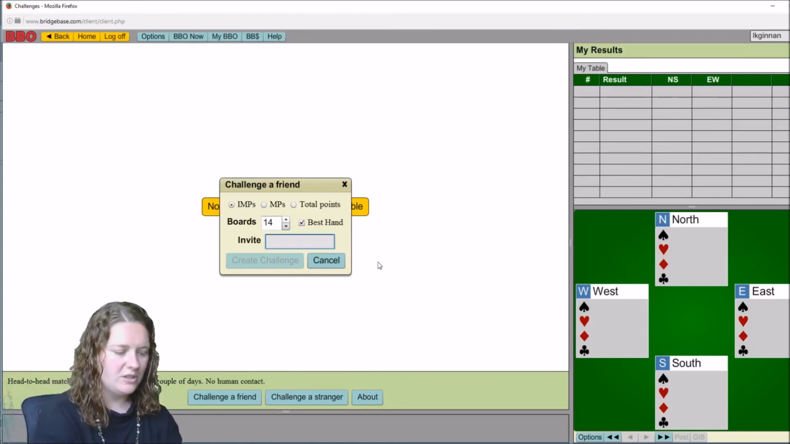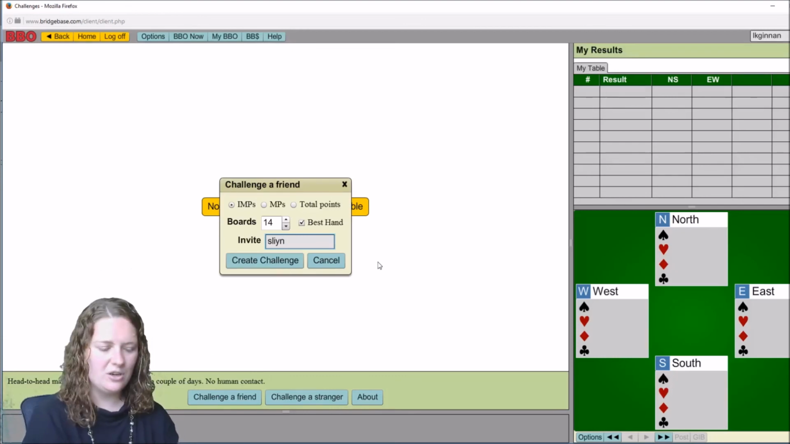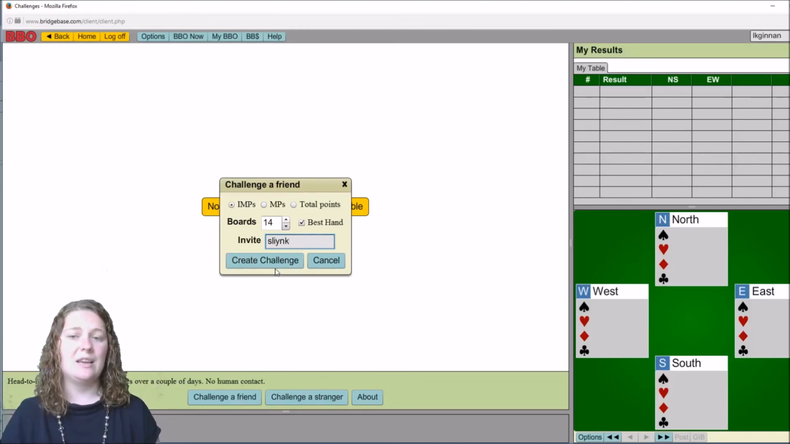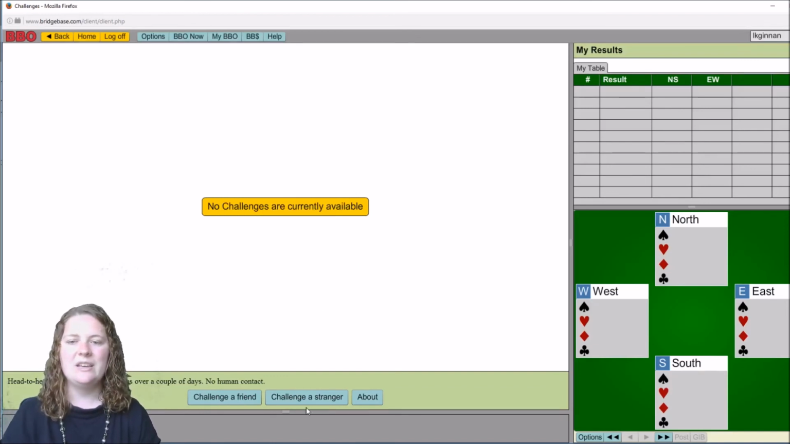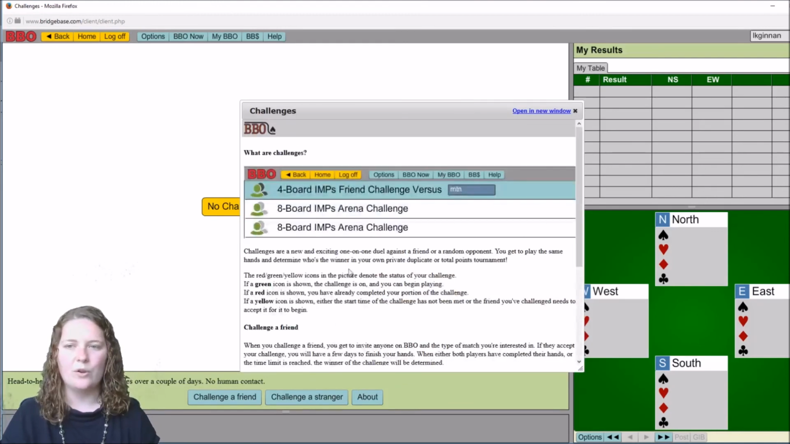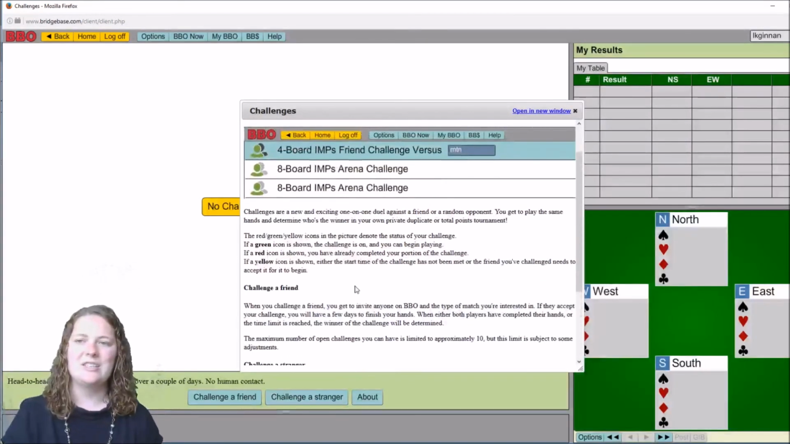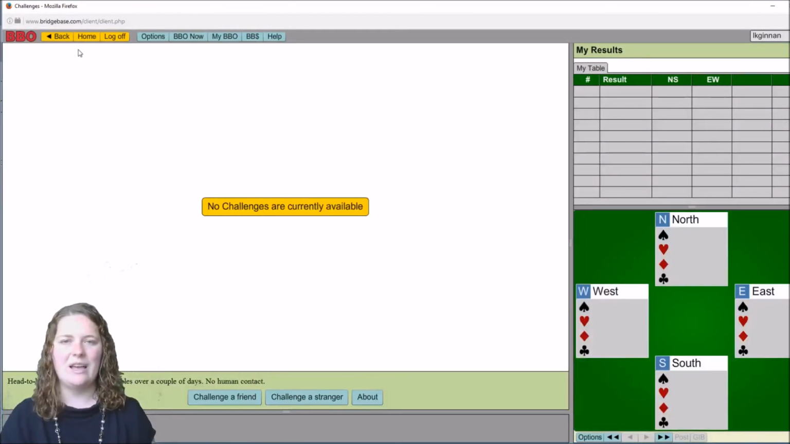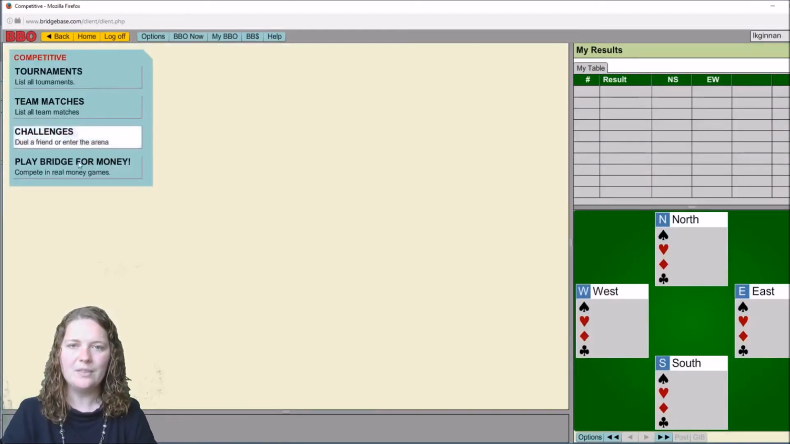Then all you do to invite a friend is type their username and say create challenge. The other thing you can do, if you don't have a friend on BBO, is challenge a stranger as well. They've also got their about section, which we'll go through a little bit more, just to keep you going and let you know what's going on. So that's our competitive area.